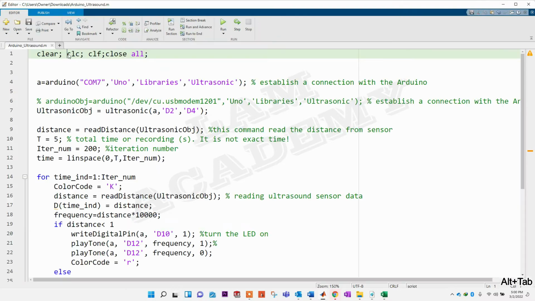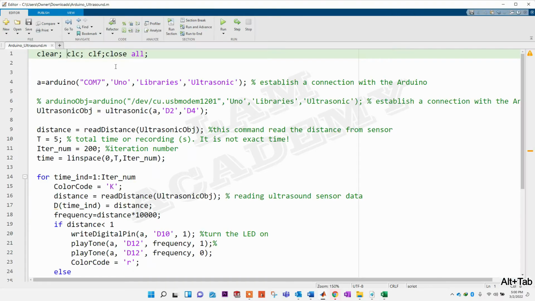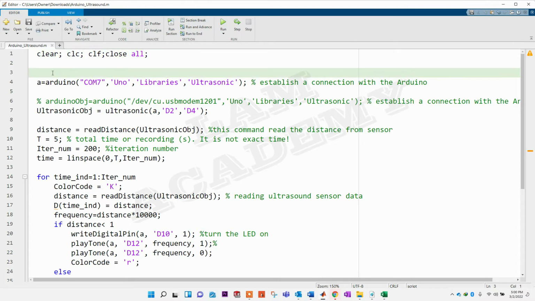Okay, the clc clears this window right here. You can use it from here, or you can just type it here, clc, and it clears the window. The clf clears any figures already opened. Close all closes any other windows that are open from a previous program or previous code.